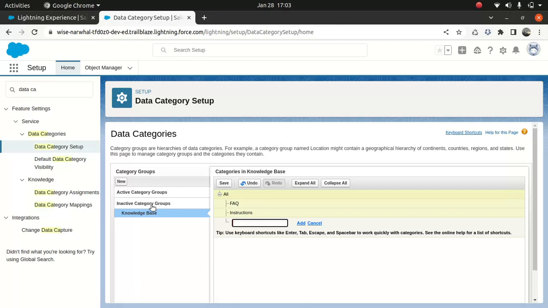If you are selling, say, solar panels, you can say solar panel knowledge base. Then you can put installations, configurations, whatever categories you wanted to put. In my case, I'm just showing you how to create a basic category. I just put the knowledge base, just a generic name, and then under knowledge base, just putting FAQ and instructions. Okay, so now this is done, and I will save it.